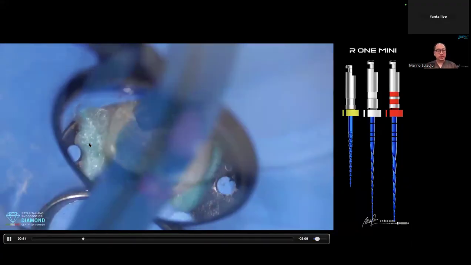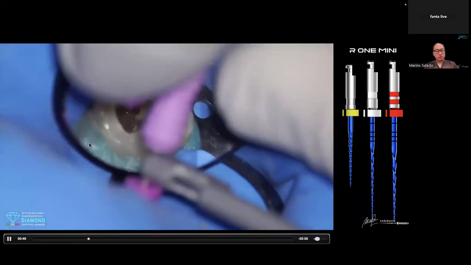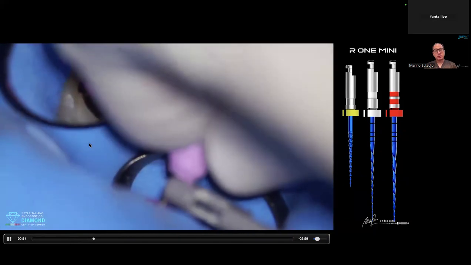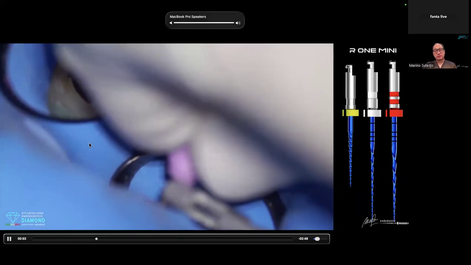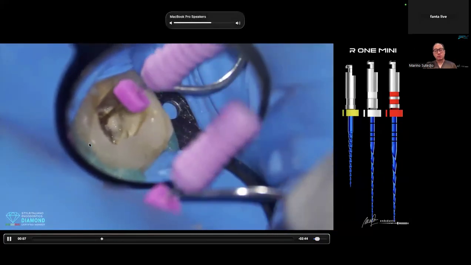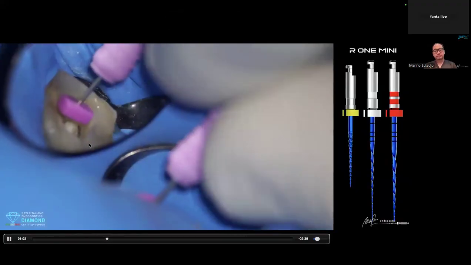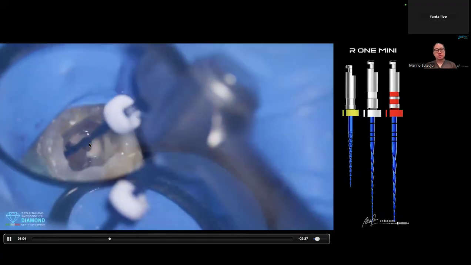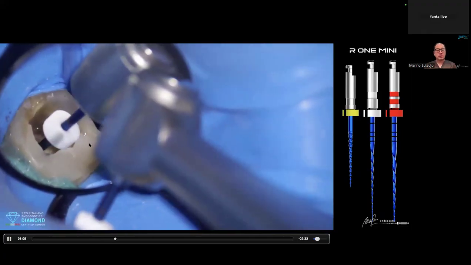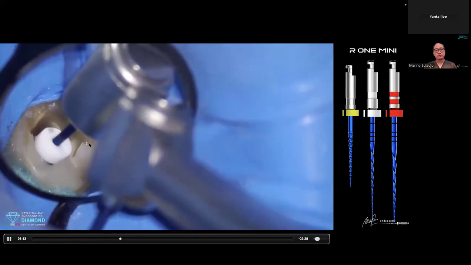Make sure you irrigate nicely. And then you want to check with your apex locator whether I reached my working length, so you can hear it. So now I'm reaching the working length, and I want to reduce my rubber stop to my reference point. And then now I continue to shape with the L1 Mini Kit with the 1704 up to my reference point.